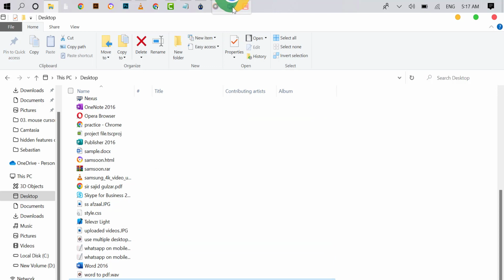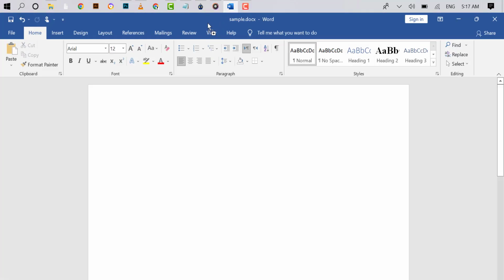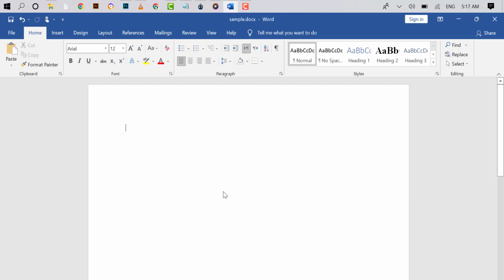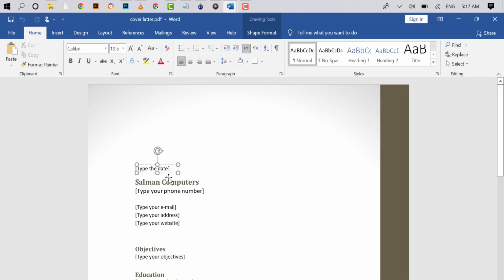Drag your PDF file and drop it into Microsoft Word. A box will show, with a message from Word that Word will now convert your PDF to an editable Word document. Click OK to convert. Your file will convert into a Word document. Now you can edit it, edit text and so on.